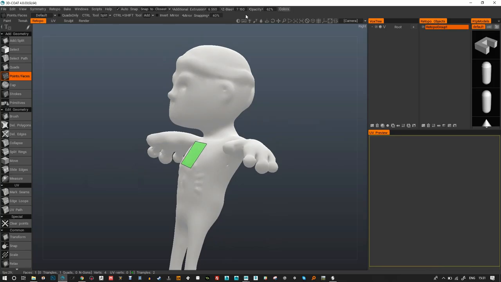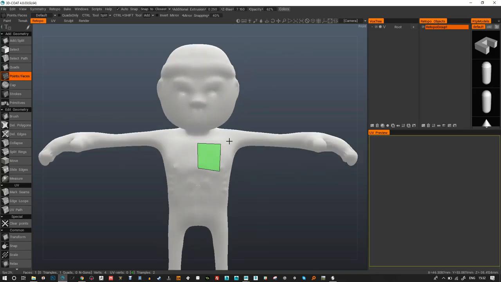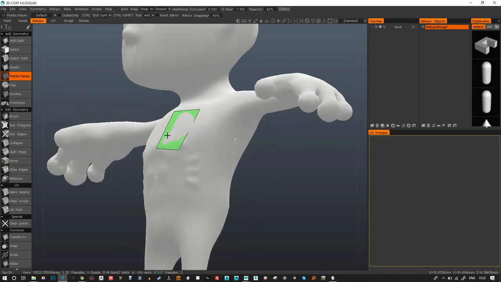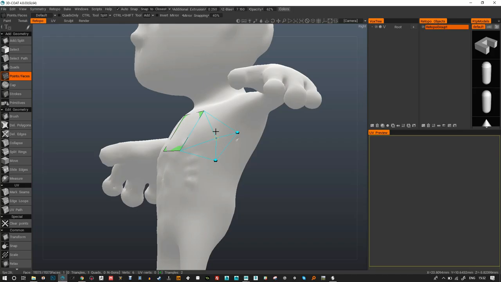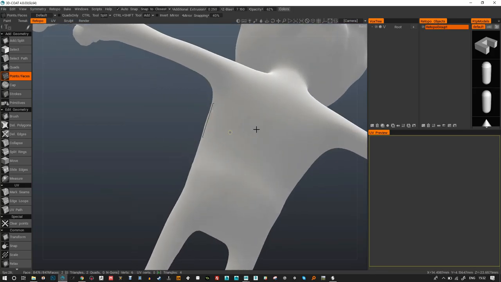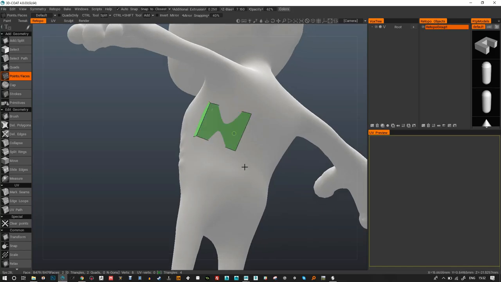Now, if you change the Z bias, you can get it to sort of appear to be further out, but it's not actually, it's just drawing it a bit more foremost, right? And then you can add an additional extrusion. If I use that, you'll see that it'll push it. But I normally don't use that. I just use Z-bias.